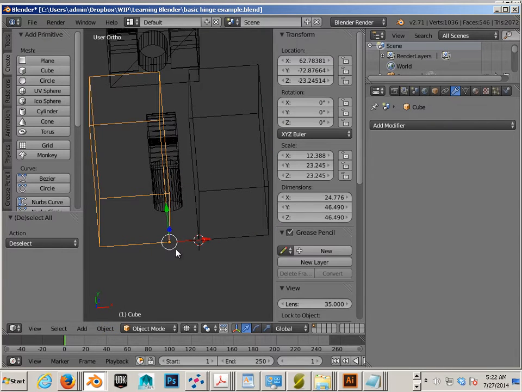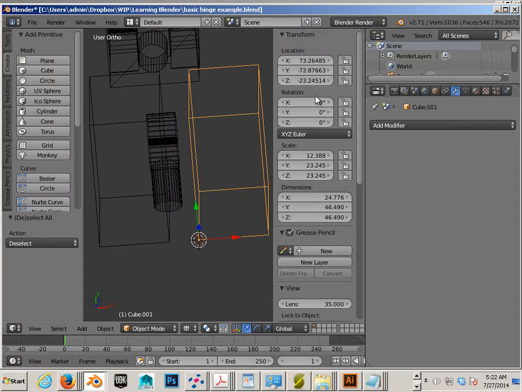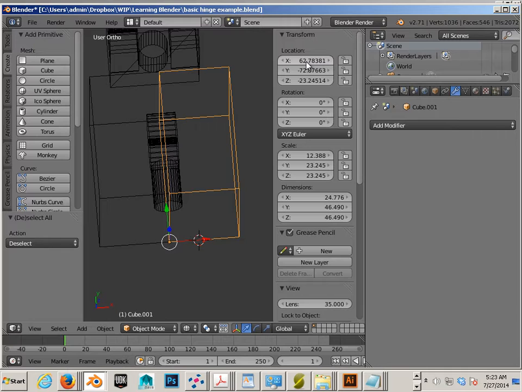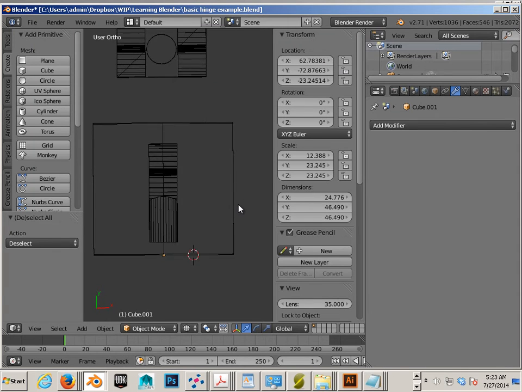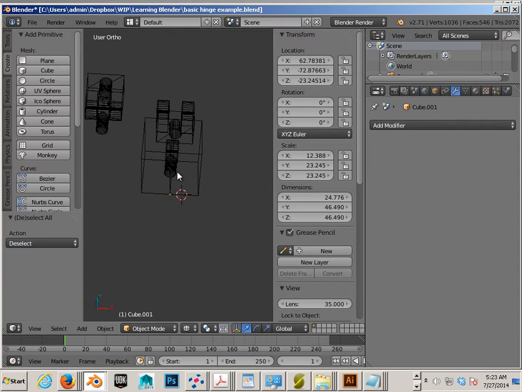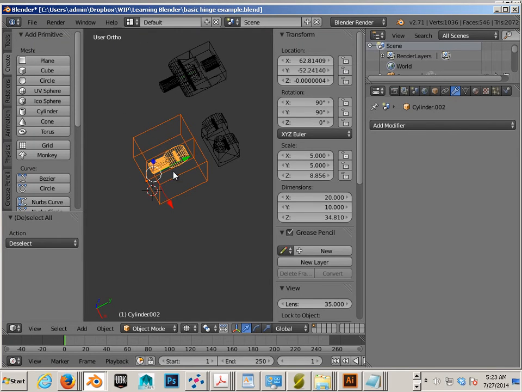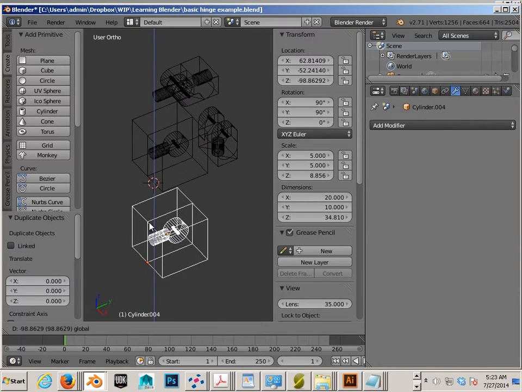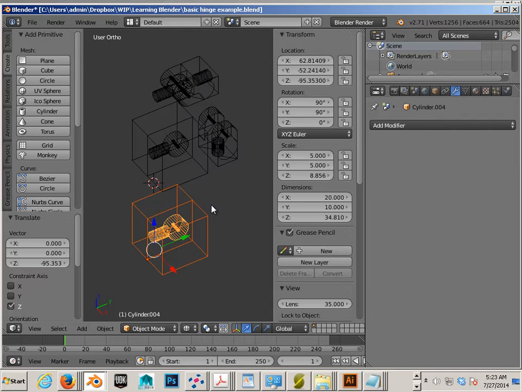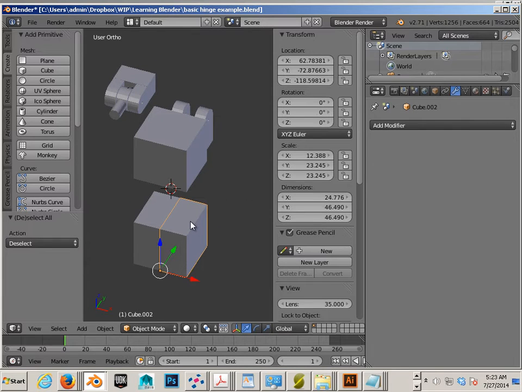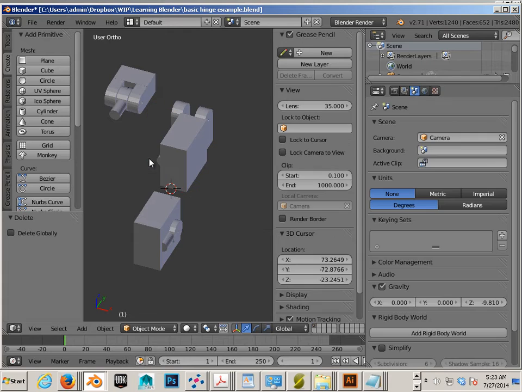Alright, so we know the location of this one. In X, it is 62.78. Copy that, and let's do that here. We'll paste it here. And look at that. They are perfectly on top of each other. Alright, so what I need to do is copy this hot mess. And we'll go like this. And for this side I need to delete it. And for this side I need to delete it.